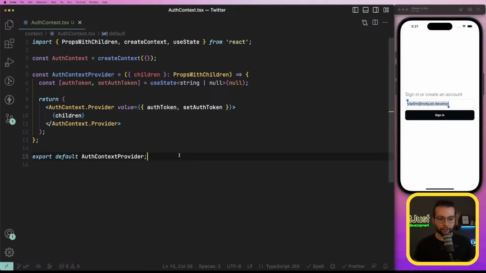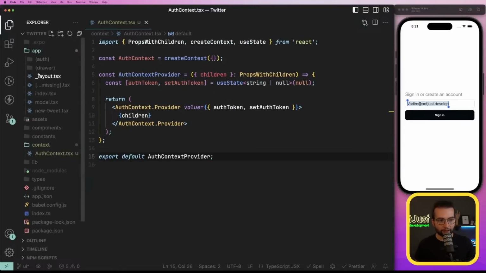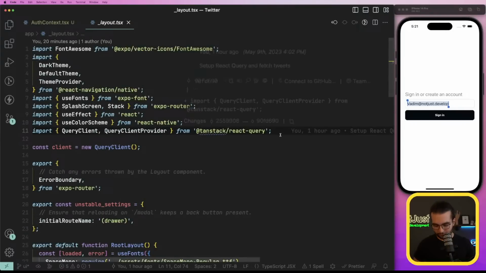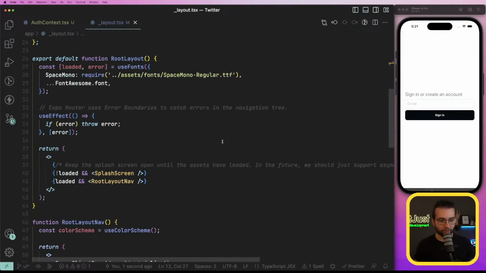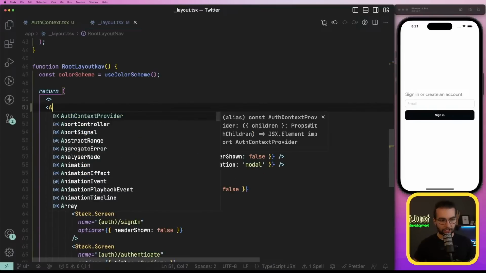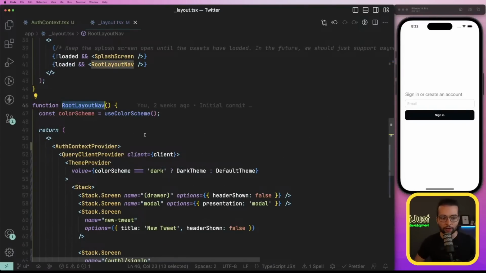And what we're going to do with it, we're going to wrap our whole application inside this auth context provider. So in Expo Router, that is going to be in our app layout file. And let's import auth context provider, and let's go ahead and wrap our whole application in auth context provider like this, inside our root layout navigation.